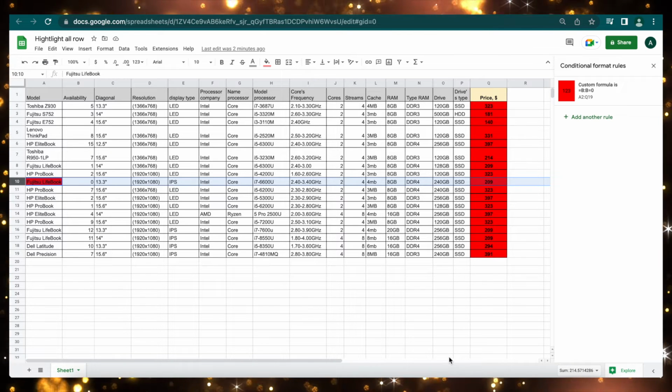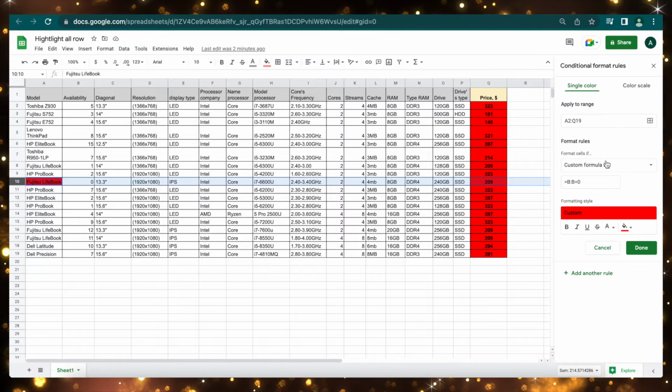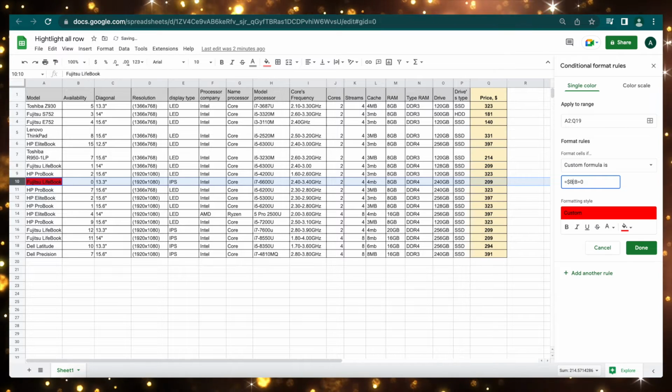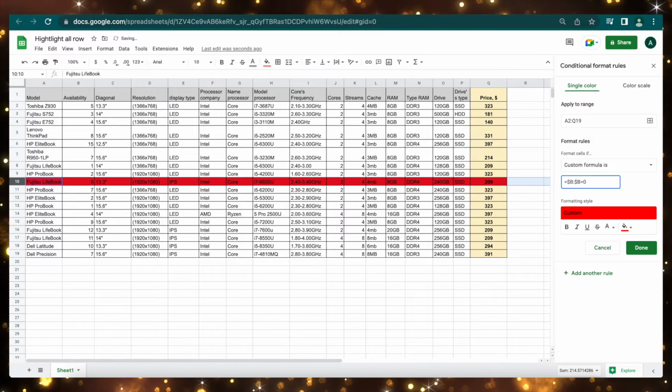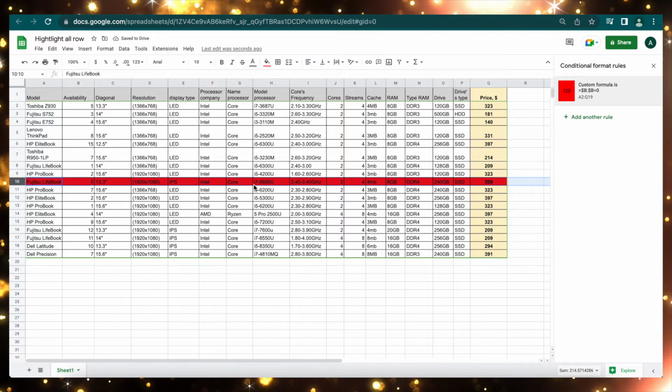To solve this issue, I have to edit my conditional format rule using the dollar sign. Done. And now it works correctly.